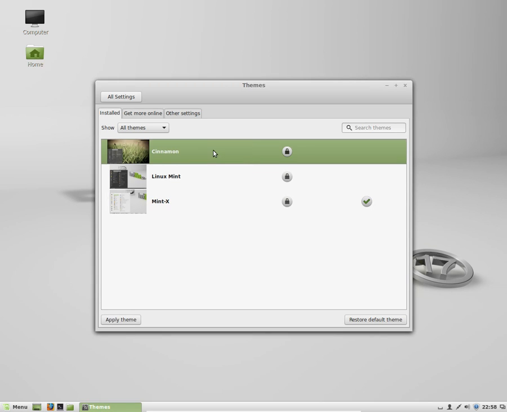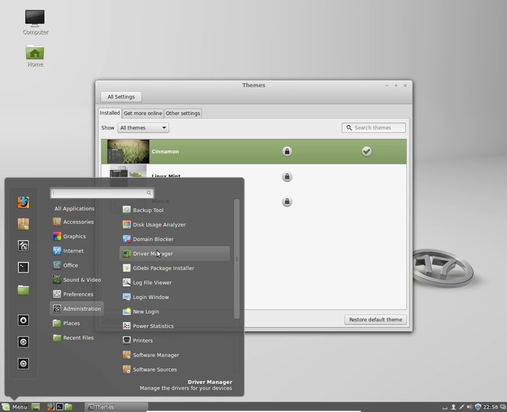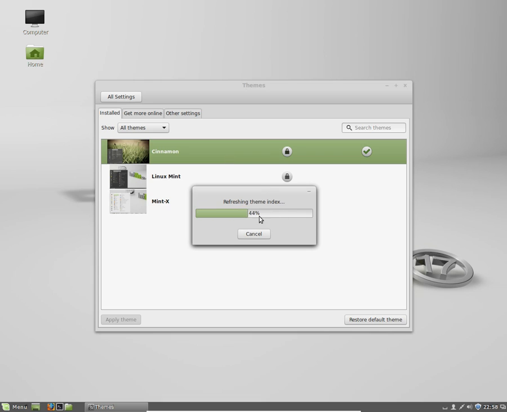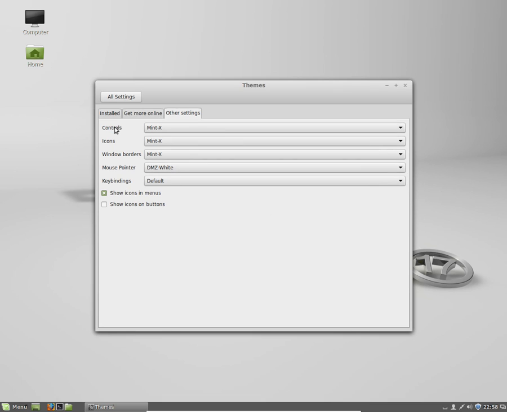And here's the Cinnamon theme. It is the default theme here, and it looks good. You can get more online themes also to choose from. It is going to take a lot of time, so now I'm going to cancel it. And you can change your icons. You can change the controls, window borders, mouse pointers, key bindings, etc.